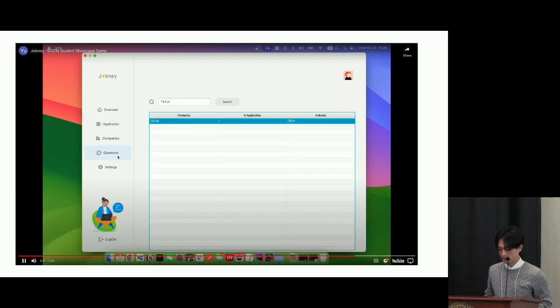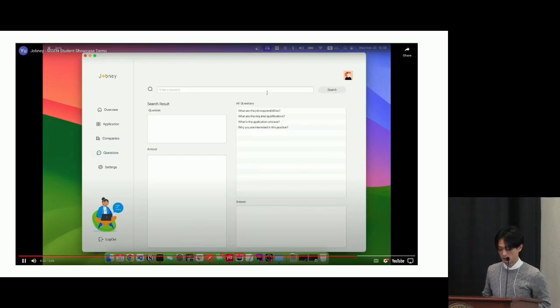In the settings part, we can upload our profile and change our password. And this is all Jobney is about. Hope you guys enjoy the job application journey with me. And that's the demo part.